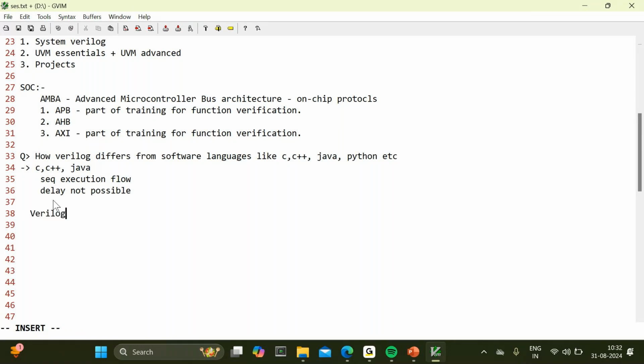But whatever you do in Verilog can be done in SystemVerilog also, and VHDL as well. I'll tell you what VHDL is in a minute. Generally, Verilog for design is used in the ASIC flow. What is ASIC flow? I'll come to that.